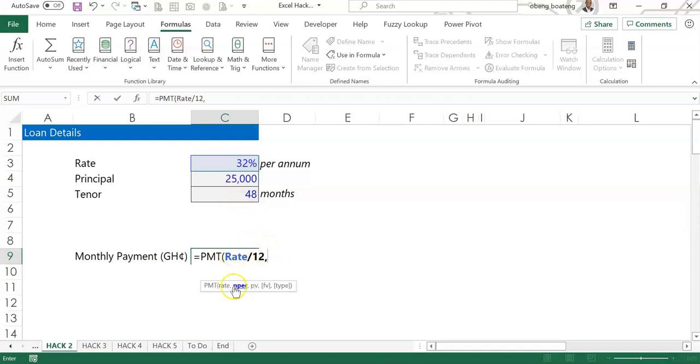The next argument is NPER, which is the number of periods, same as the duration or the tenor. So I'll put in this and I'll bring my comma. PV represents the principal amount. I've already named that as principal. Now, when you are using financial functions in Excel, you need to negate all cash outflows. So this is money leaving our position. So I'll negate it.